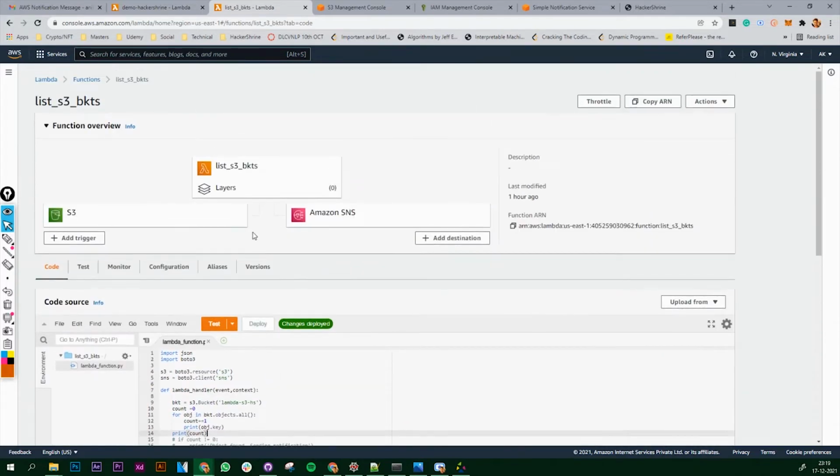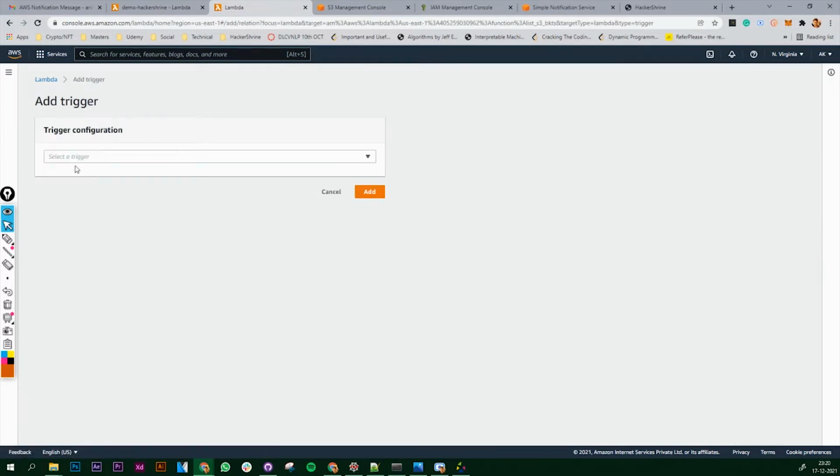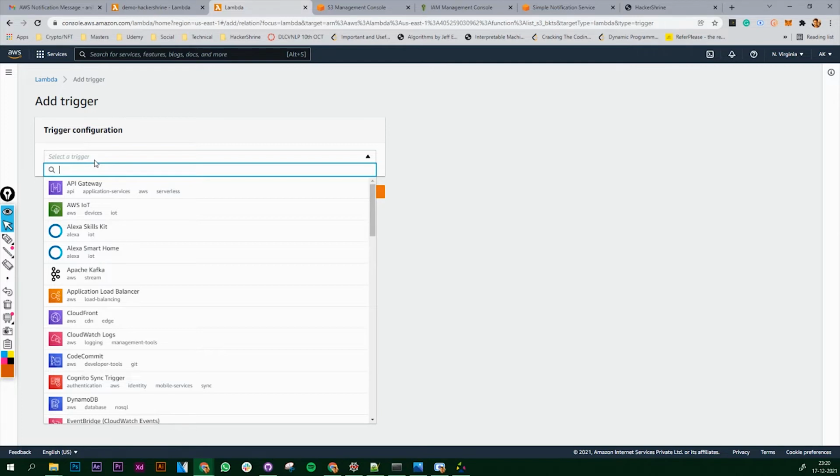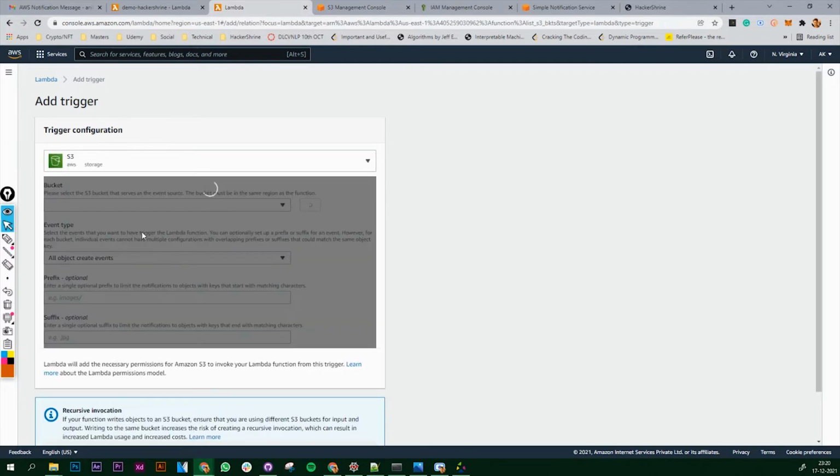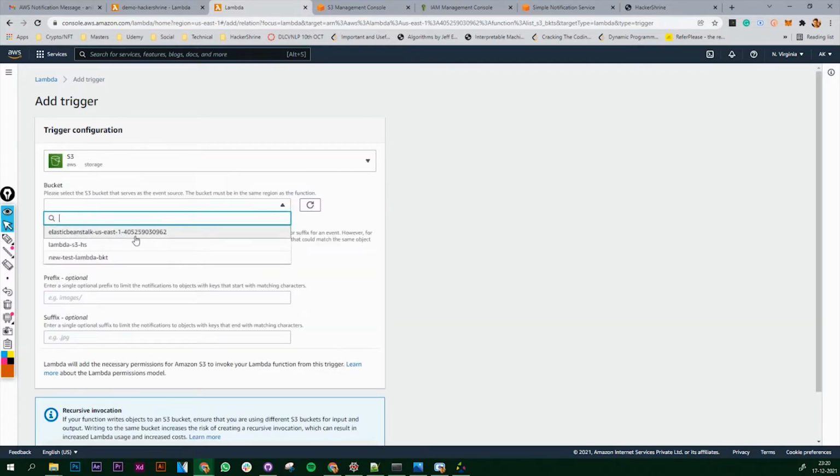Okay, the next part is adding the trigger and adding the destination. To add a trigger, this is where you say that if this action has been performed, please execute this Lambda function. You can add multiple triggers. In this case, we are going to use the S3 one. So if you select S3, then you can choose the bucket. This is the one bucket that we chose, right?